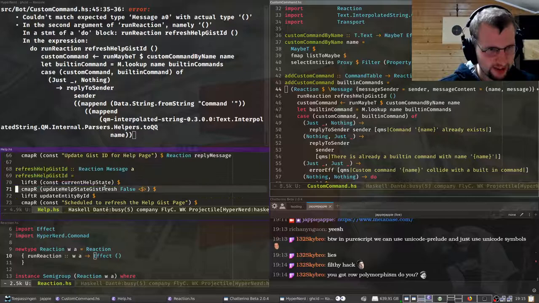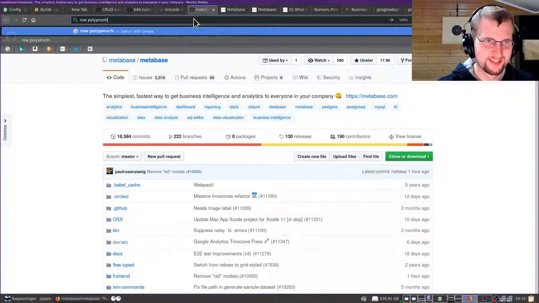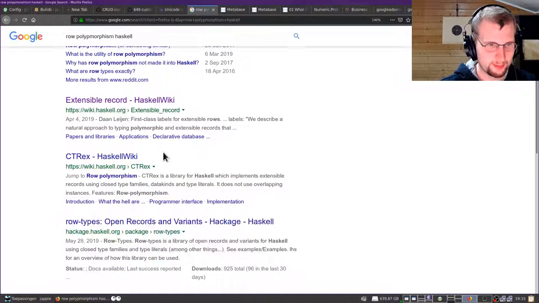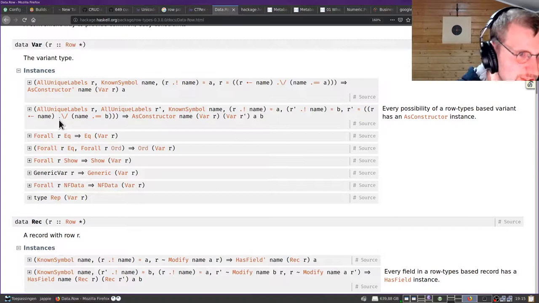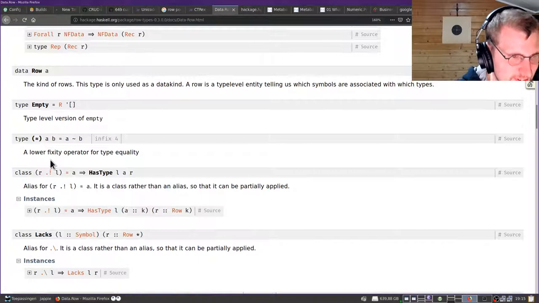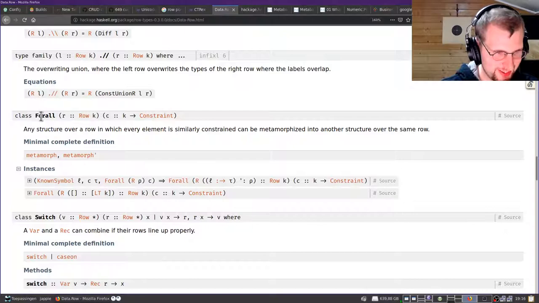Line message. You got row polymorphism, do you? Okay. I'll show you row polymorphism in Haskell. I'll just Google it. Some guy showed me a weird library. Ooh. Look at that. This is a library. It's really easy to use. There's no type level magic going on at all. I don't know what this is. Type families, don't worry about it. I guess this is like union. You just got like set operations on rows. It's fine. Don't worry about it. For all. Type plus for all? Now you're upset, aren't you?